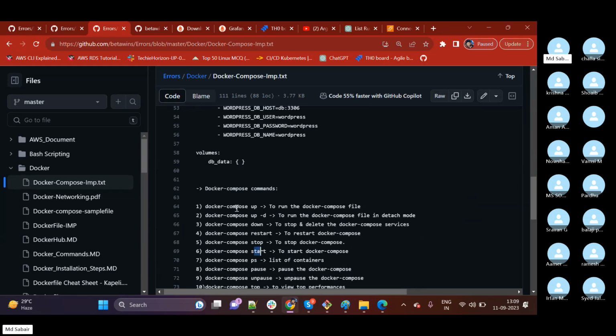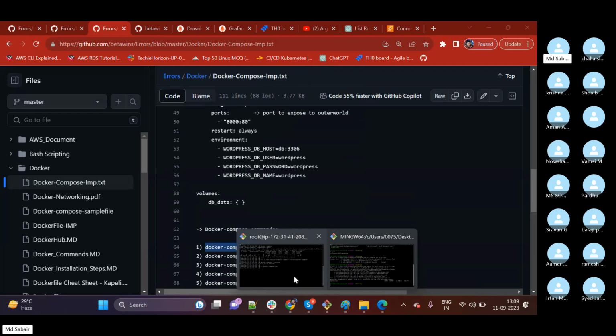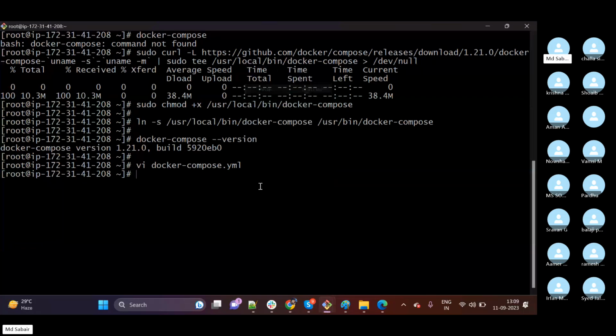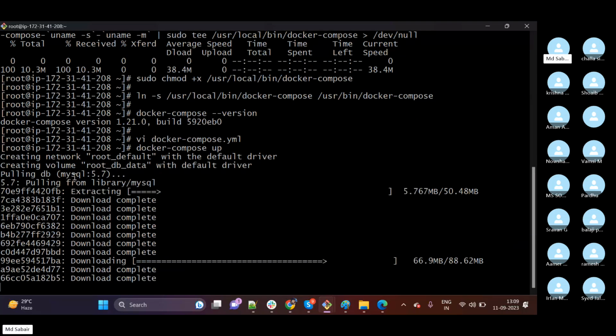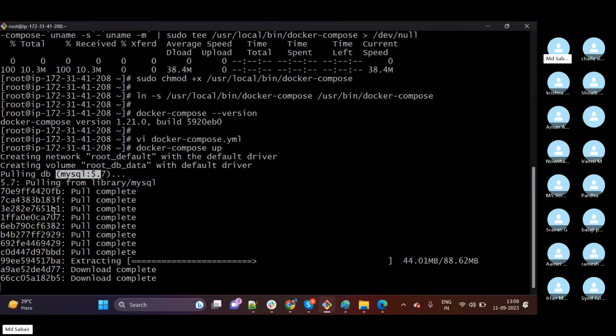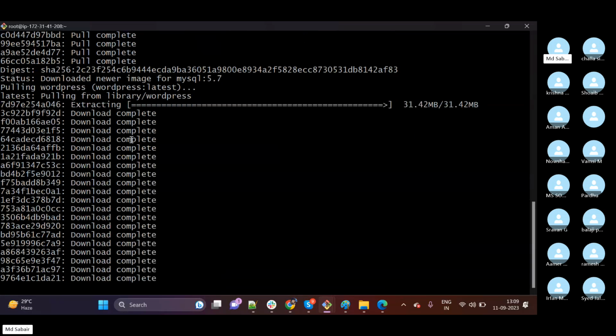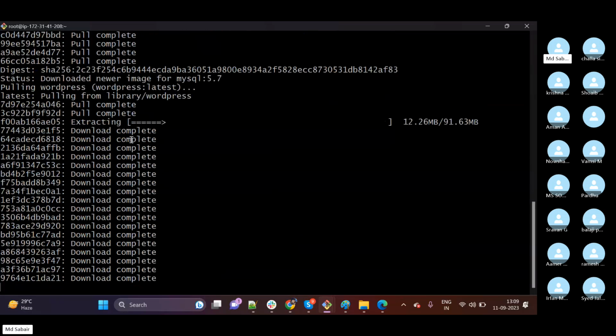So let me try to use this command, docker compose up, to create these containers. It checks from where the file is available. Hit enter, see what is happening. First it is trying to download MySQL, because the MySQL image is not available on my machine. Then it will try to download WordPress because WordPress is also not available, and then it will create two containers that are dependent upon each other.